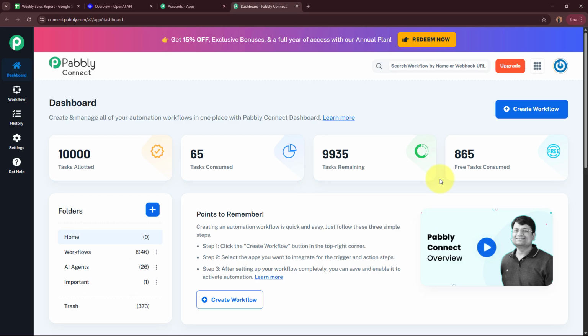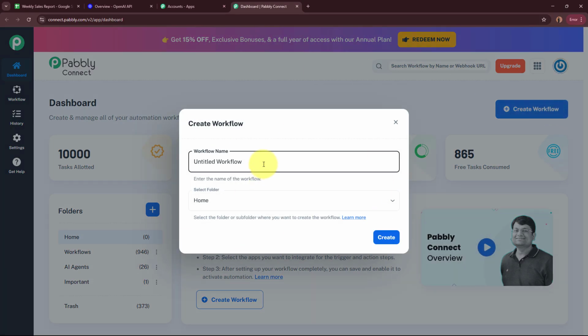Then Pabbly Connect's dashboard is going to appear in front of you. And in order to start an automation process in Pabbly Connect, we need to create a workflow. For that, click on this top right corner button right here that says Create Workflow. A dialog box is going to appear in front of you, which is asking for the workflow name and for us to select a folder.